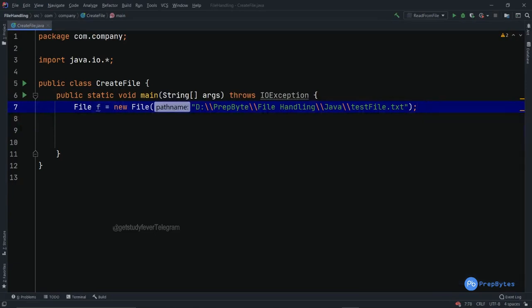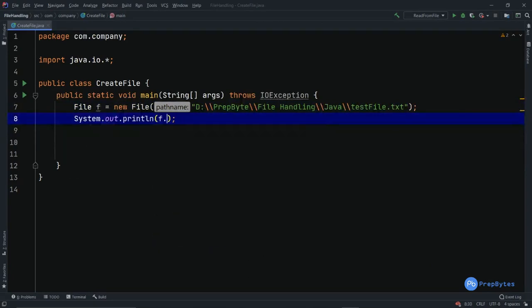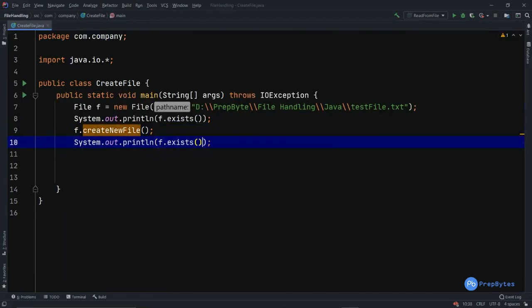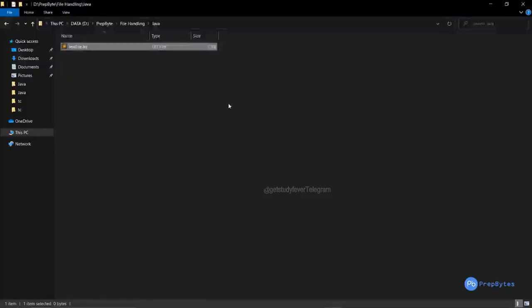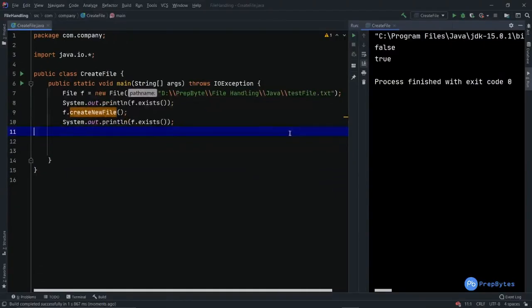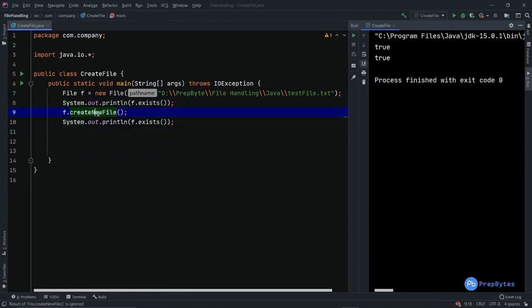Now we can check whether this exists or not. I can simply print System.out.println(f.exists()). Then I can create a new file with f.createNewFile, and again print f.exists. After creating the file, this should return true. If I run it, first it will be false, then it will be true. Why? Because the test file is now created. And if I run it again, first it will be true because it was previously created, and again true, but createNewFile will not work now, because the file is already created, so it will not create the file again.